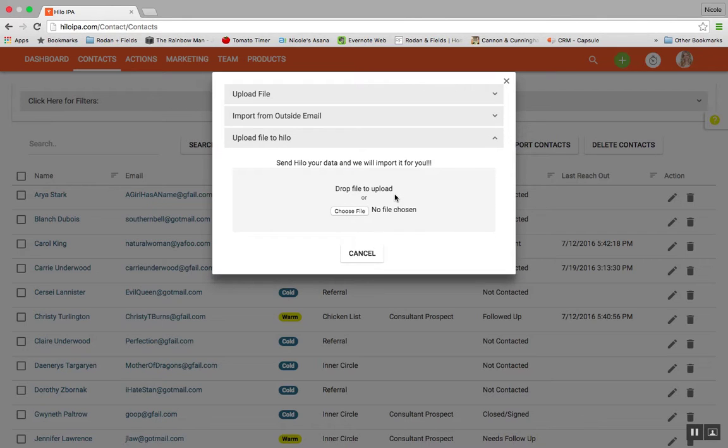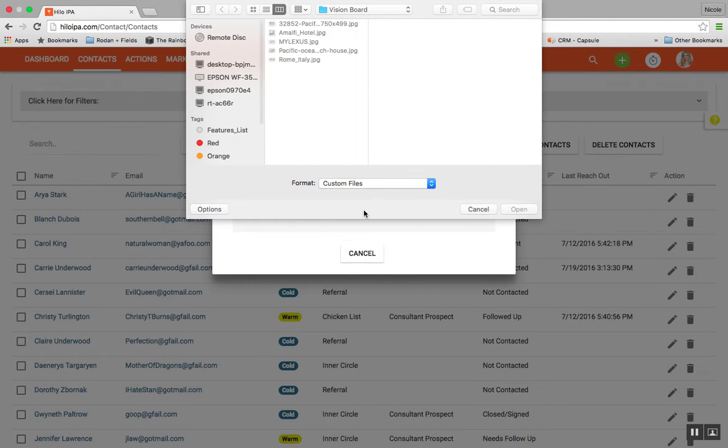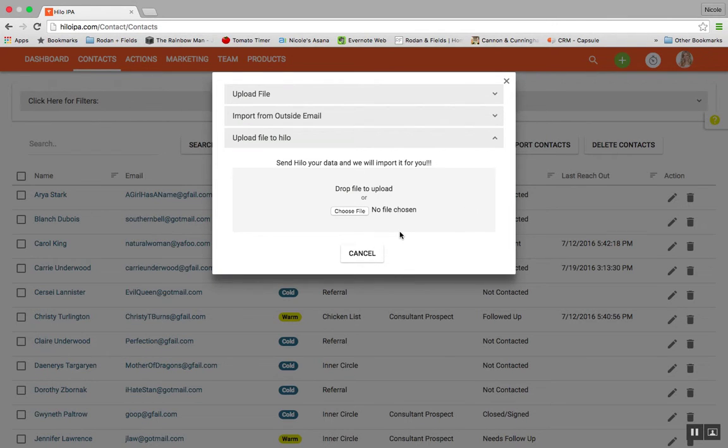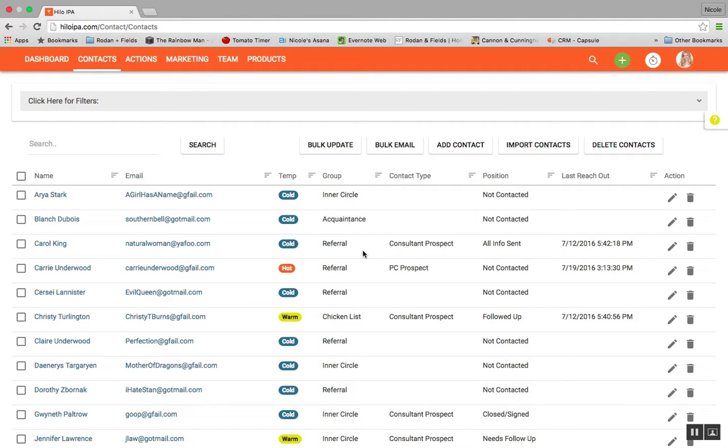And then lastly, you can upload a file to us. If you're really having trouble getting your data in properly, you can drag it in here or choose it by clicking this button like you did with the upload file, and it'll send it directly to us, and we're going to help you get your information in. We want to make it as easy as possible and make sure that everything gets in properly. Okay, so now that we've covered that, we'll cancel that out.